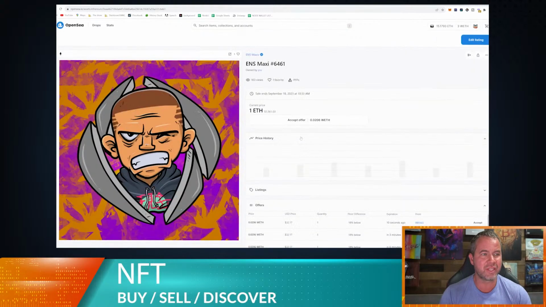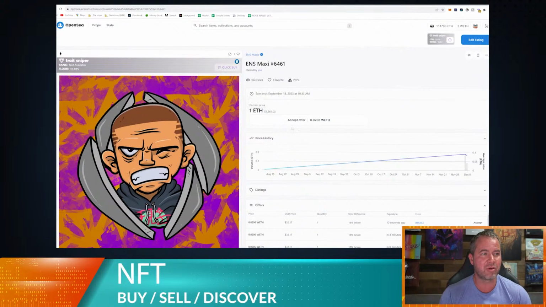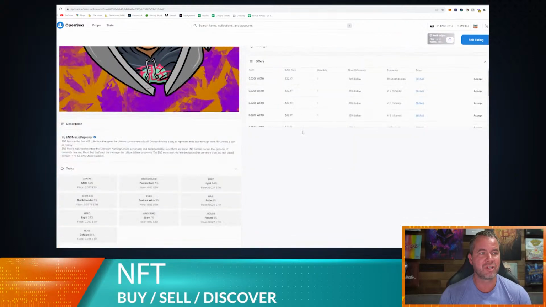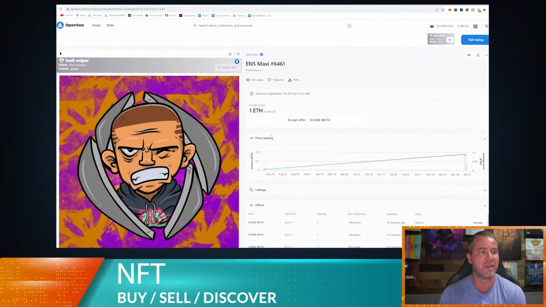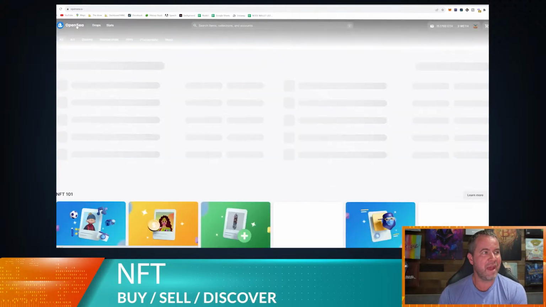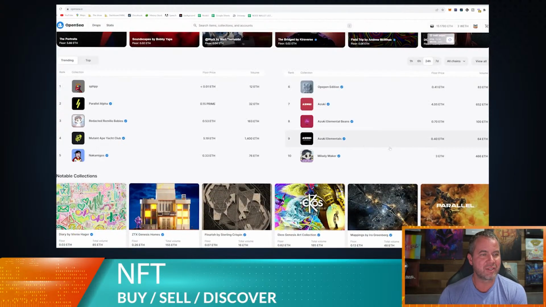So let's go ahead and view the listing. And as you can see, I have my current price of 1 Ethereum here. So if somebody comes along and really wants this guy, they're going to buy it for 1 Ethereum. It's not going to happen, but it could. Anyway, let's go back over here and show you guys just a little bit more of what's going on here.